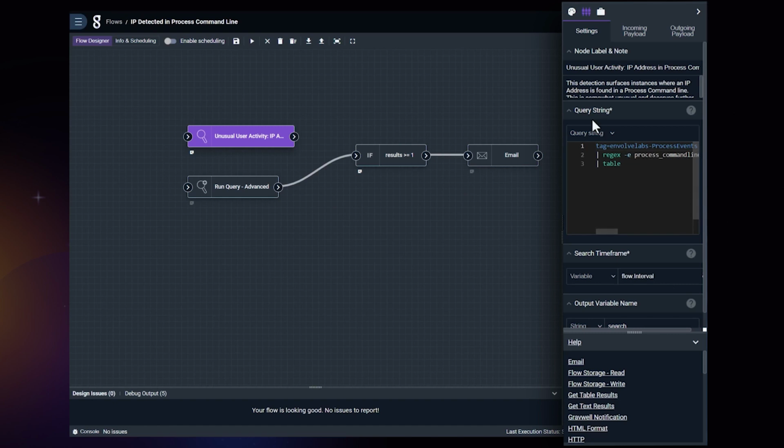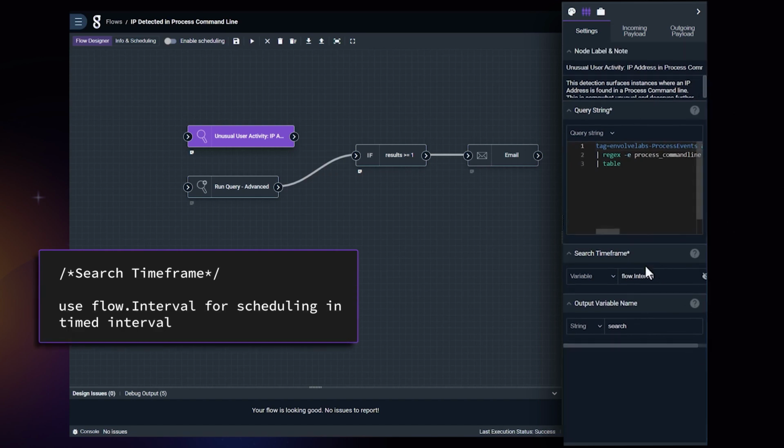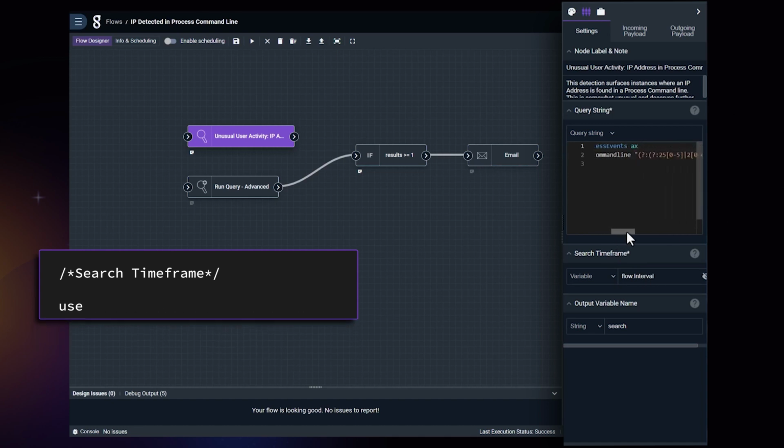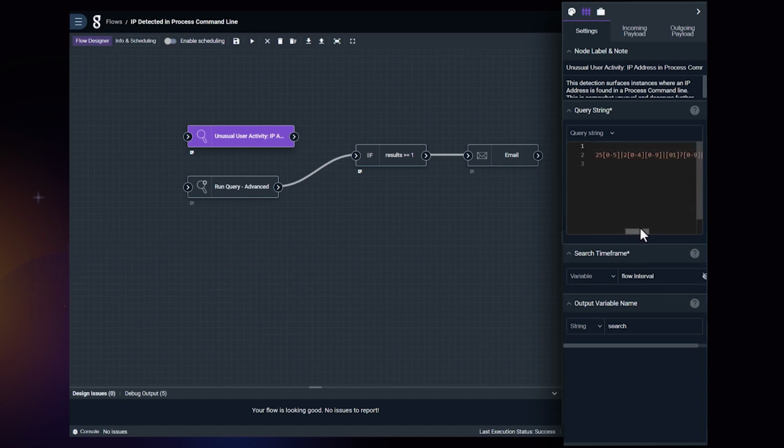Once we select our node, our right side workbench shows the settings. We are setting the query to run at flow.interval, which is a shortcut to just run at any time the overall flow is scheduled. And just looky there, it's our query that we originally wrote in Query Studio.